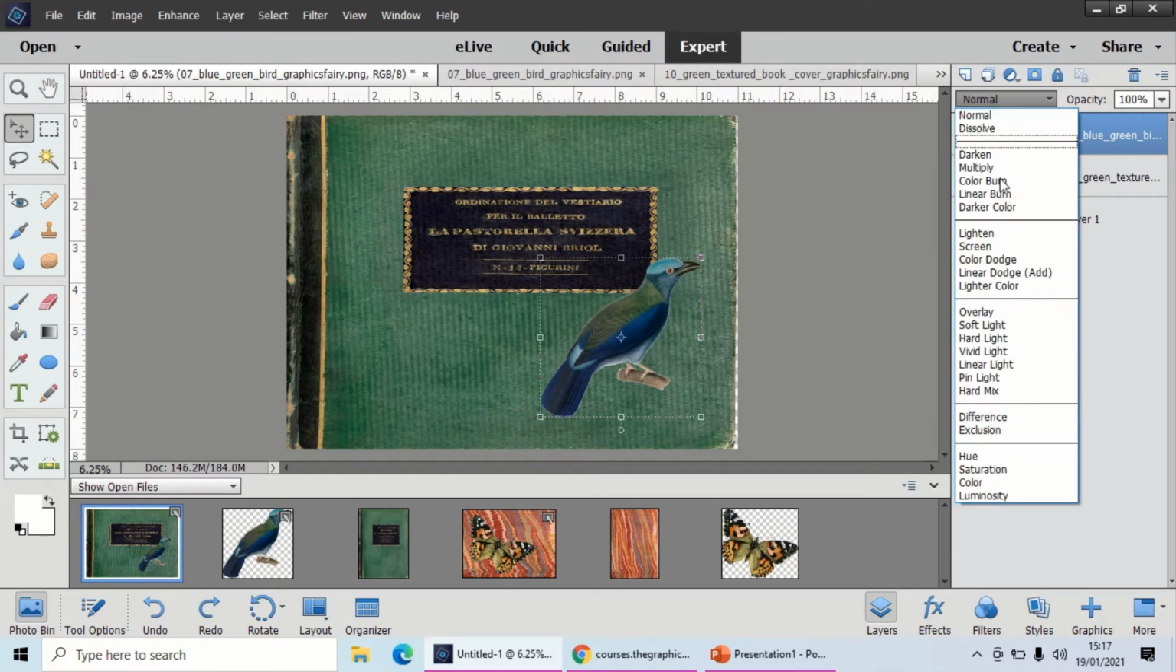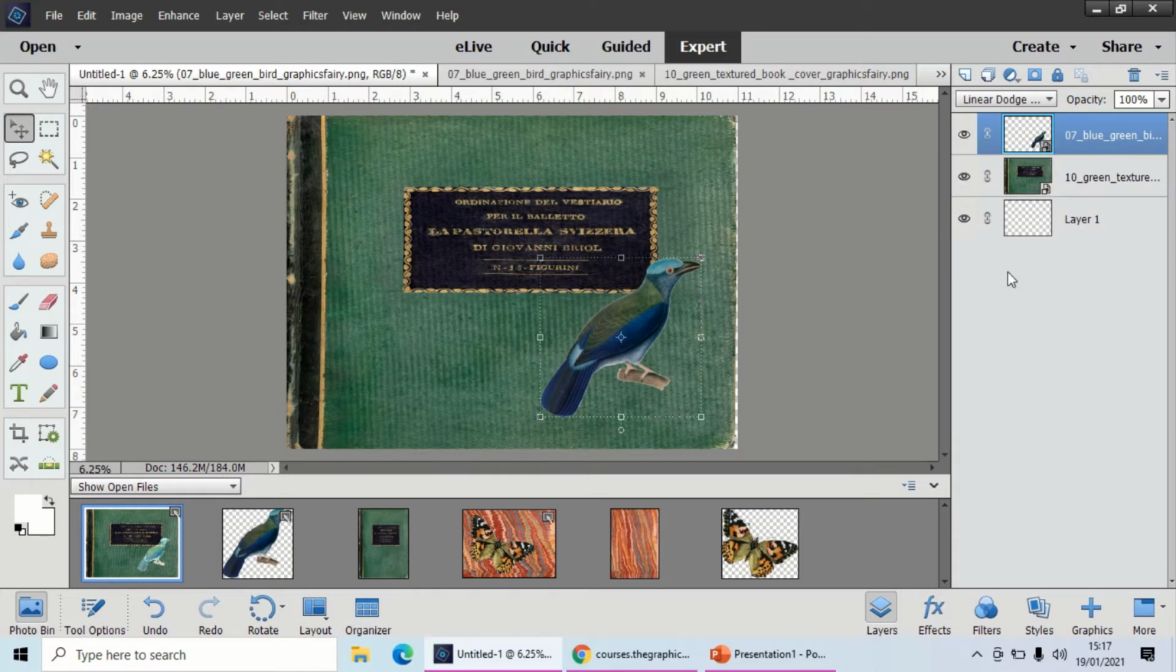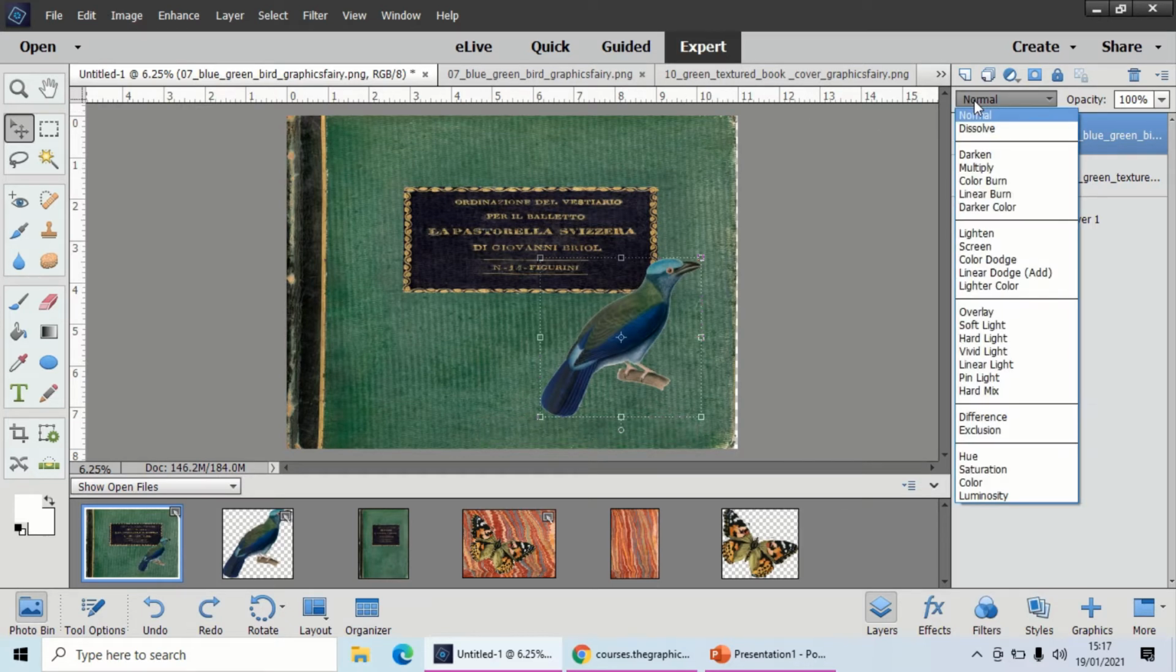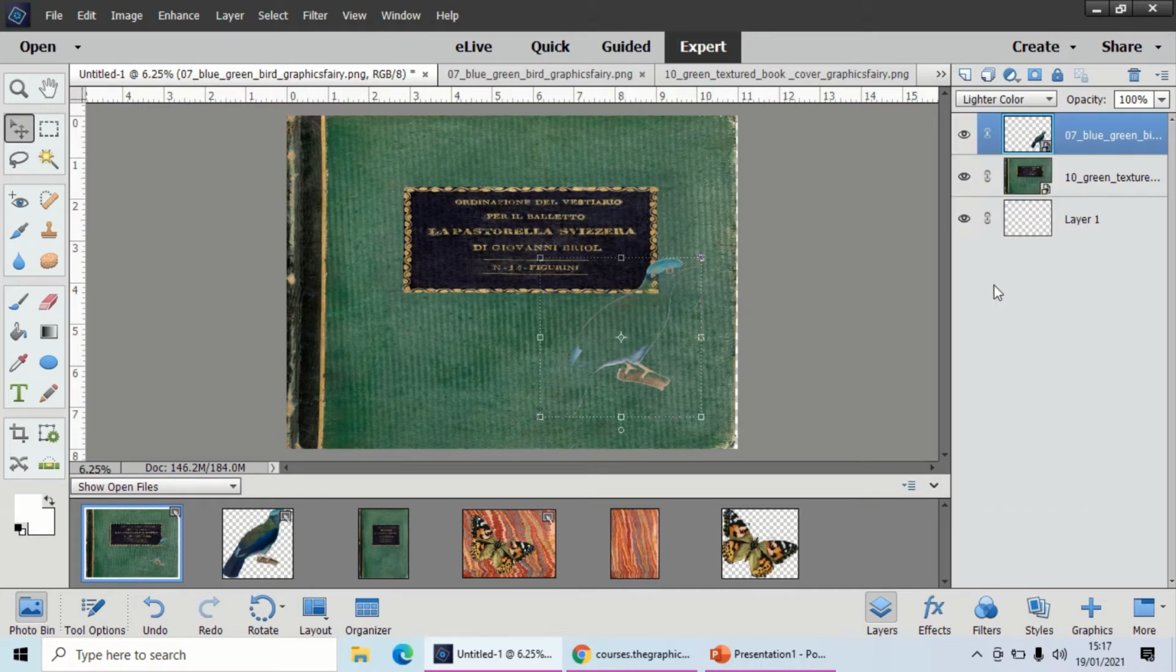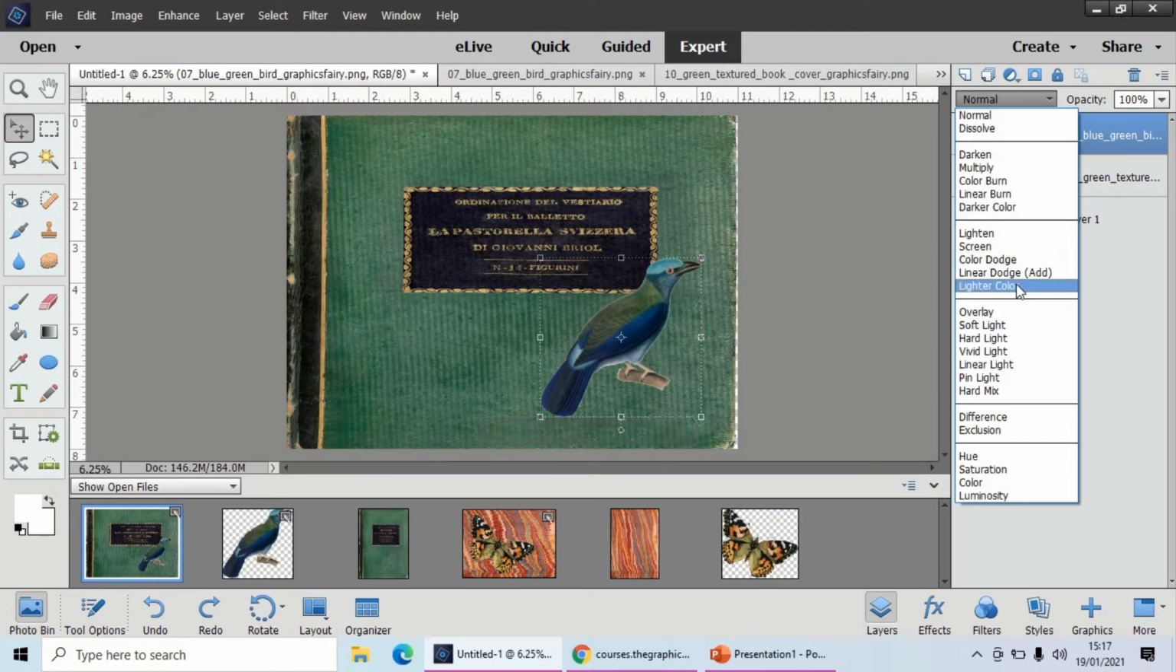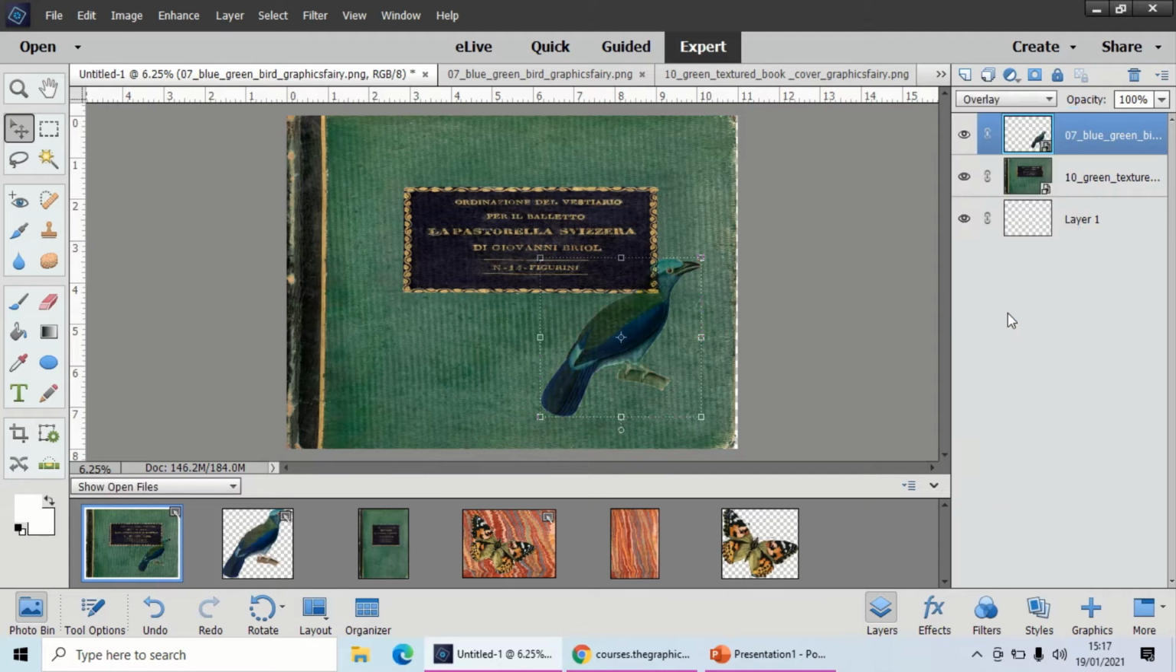and then if we come down to linear dodge, again very pale version of the bird, but it may work really well and give you the kind of effect that you need depending on what you're doing. Lighter colour, again that's not so great, it's pretty much taken everything away that we can see. Let's bring that back, and then we can go to overlay. It's done a little bit, it's changed the lighting. I quite like that because it's more clear.